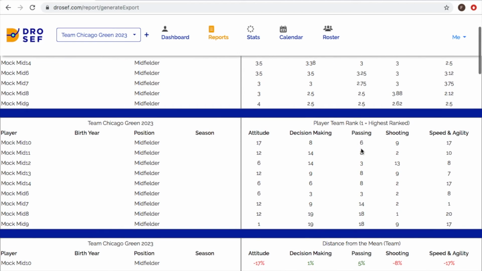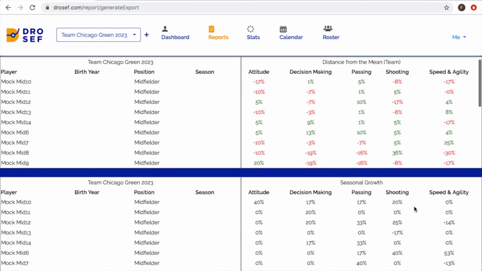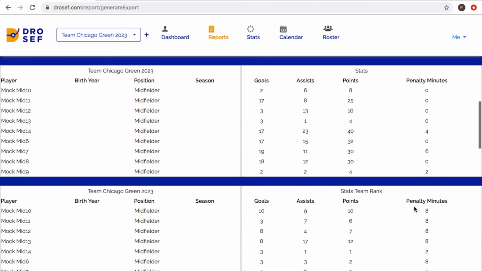And right here you can see where their skills averages were for the entire season, where they rank on the team, their distance from the mean. This is very useful. You can see where they're above the average for the team. Then moving down to stats here, also very useful.